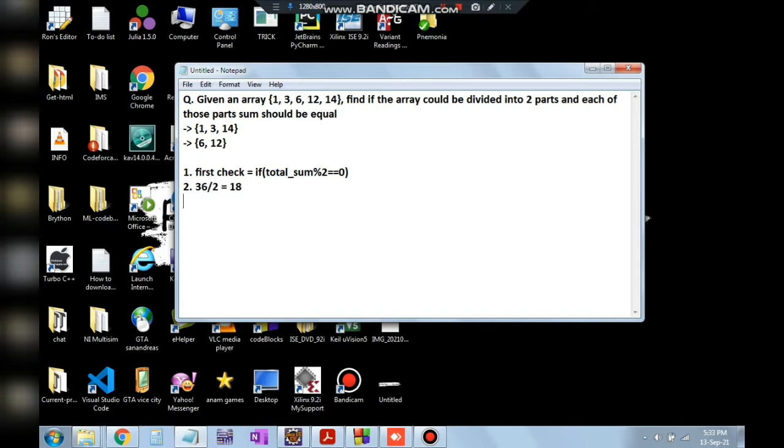Then I will be picking elements from this array and seeing whether their sum is 18 or not. Suppose that for the first three elements I got the sum as 18. Obviously the remaining two elements will also sum to 18, right? Because if this sum is 18 and the total sum is 36, this will also be 18. So it will be equal. So I just have to find elements from this array whose sum is equal to 18, which means the total sum by 2.